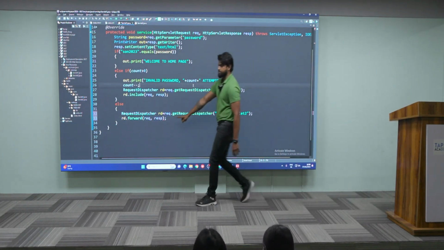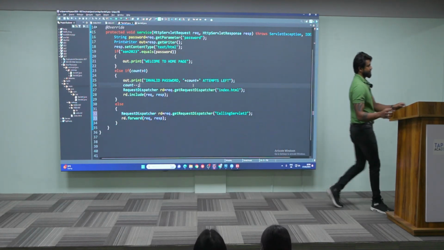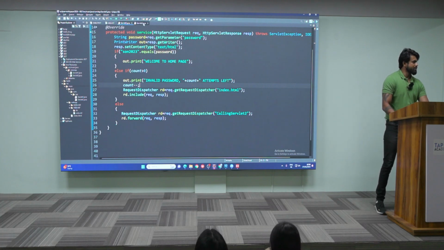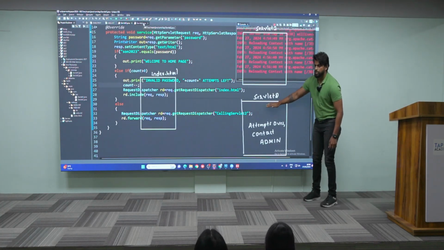What is the meaning of this? Yes or no? Awesome. Next what, sir? If you ask me, watch it. Now, where will the control come? Where will the control come? The control will come to servlet 2.